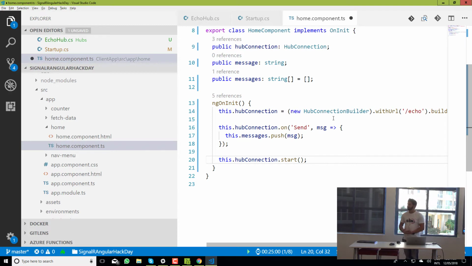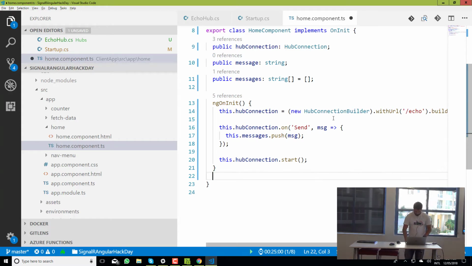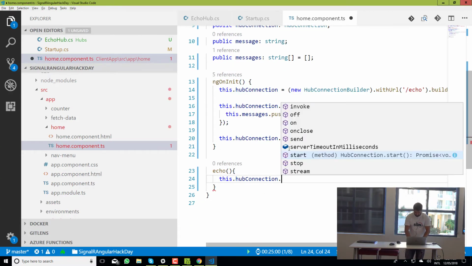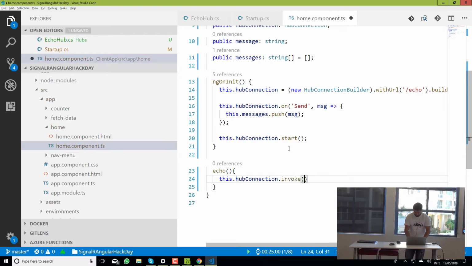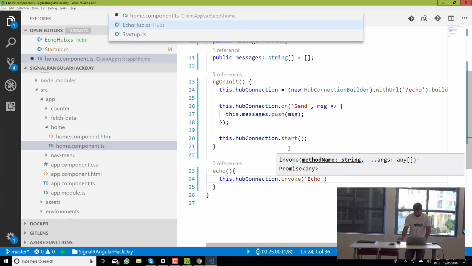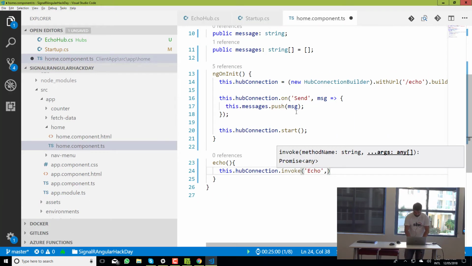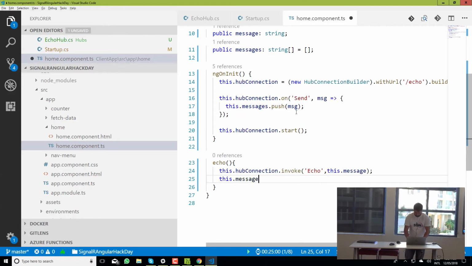All right, so the other thing I just need to do is start. Okay, but how do I send a message to the server so it can be broadcasted to all the clients? I need to create a method here called echo. This can be anything really. And what I'm gonna do here is I'm gonna get the hubConnection, and I'm gonna invoke a method, which in this case here is called echo, which is this one here, right? And the parameter I'm gonna send is this message. Okay, and as soon as I do that, I'm just gonna clear the message so you can see that happening.